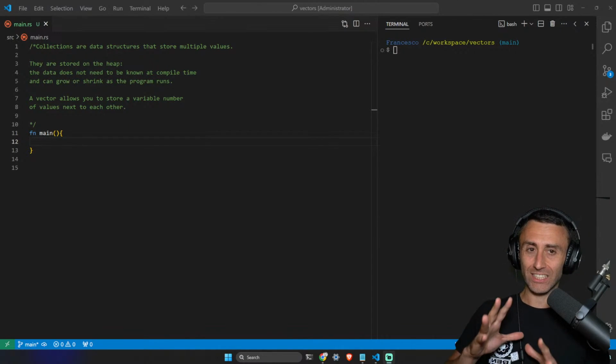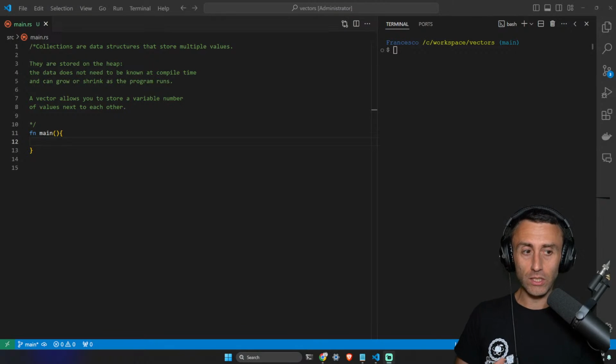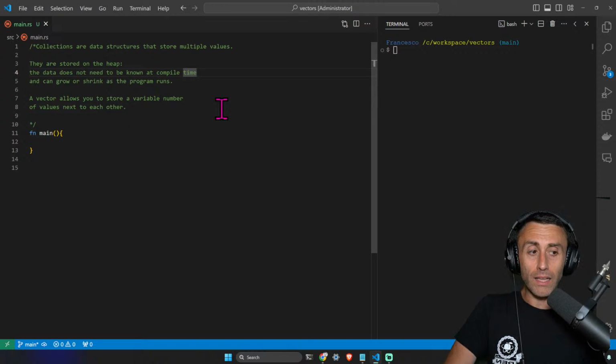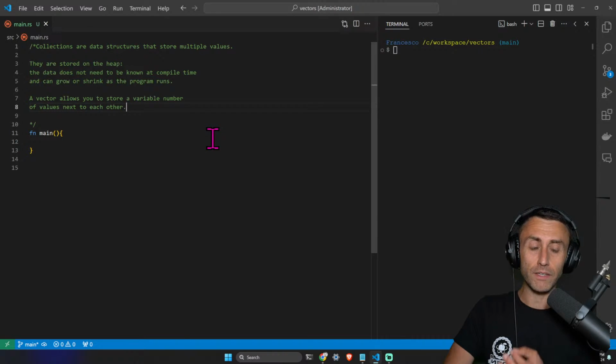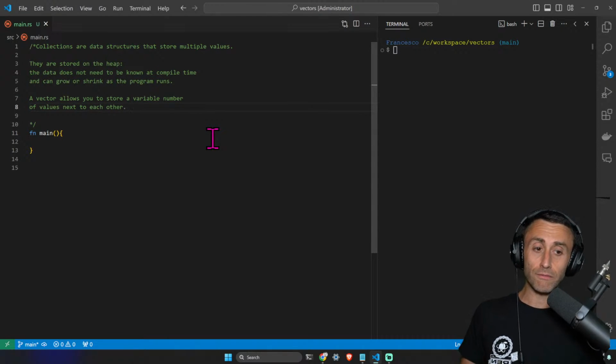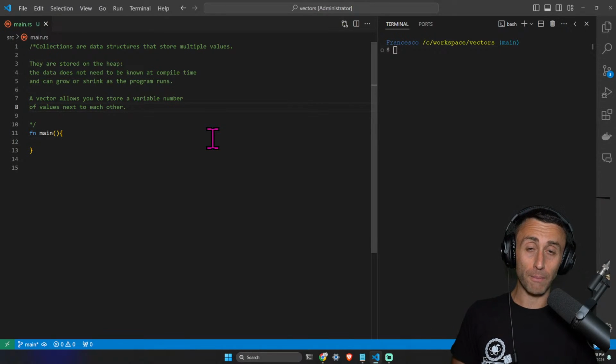What are collections in Rust? Collections are data structures that are used to store multiple values. A big difference from, for example, arrays, is that they are stored on the heap. This is a very important difference because the data doesn't need to be known at compile time. So this vector can grow or shrink during the program execution.